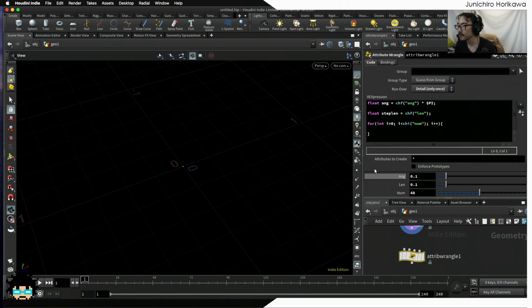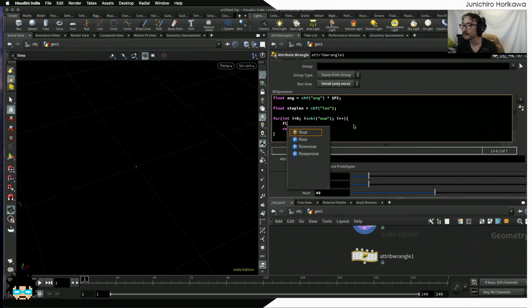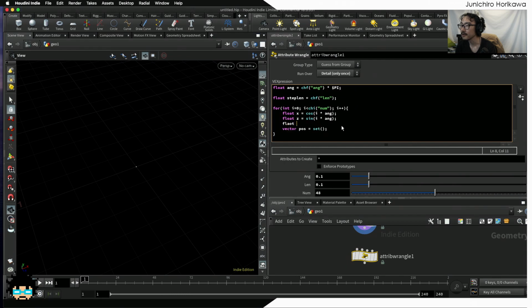Then I would like to create some point positions to create a spiral using trigonometry, like we did last time. For the x and z values, I'm going to use cosine and sine, and for the y value, which is going to be the height, I'm just going to use this i value. So for the x value, float x is equal to cosine i multiplied by ang, so that the angle will be incremented by this ang variable together with this i. And then for the z value, it's going to be sine i multiplied by ang as well. And then for the y value, I'm going to say i multiplied by 0.1.